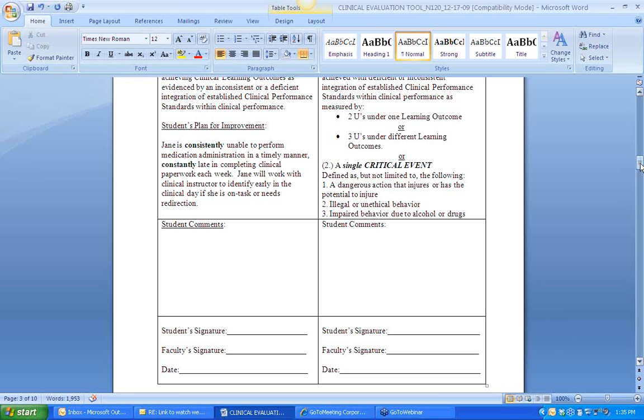Okay. It would be an exception to the rule. Okay. Great. That clarifies something. Is there anything else that I need to do on this page other than sign it and date it?